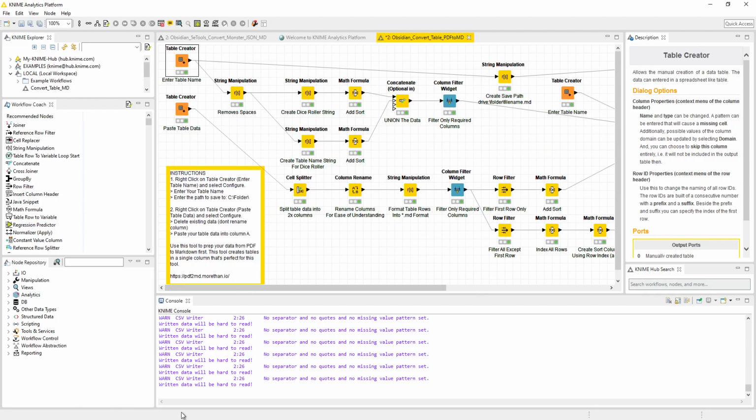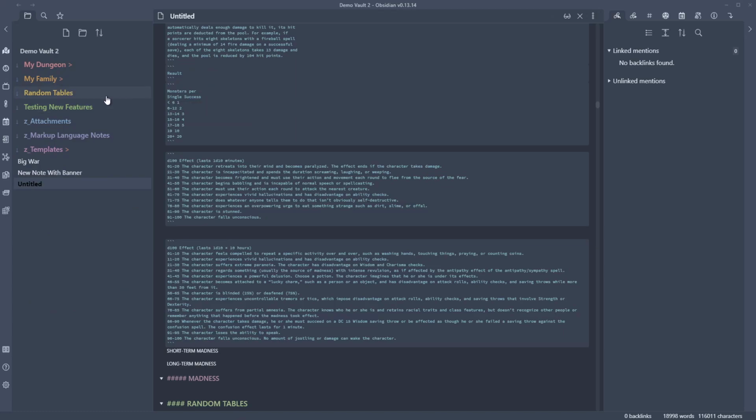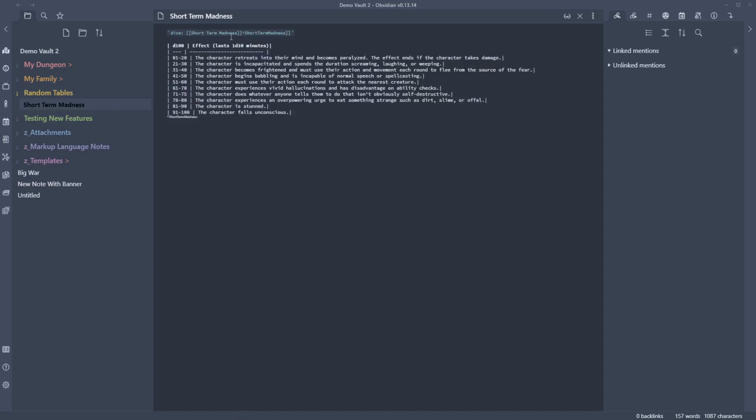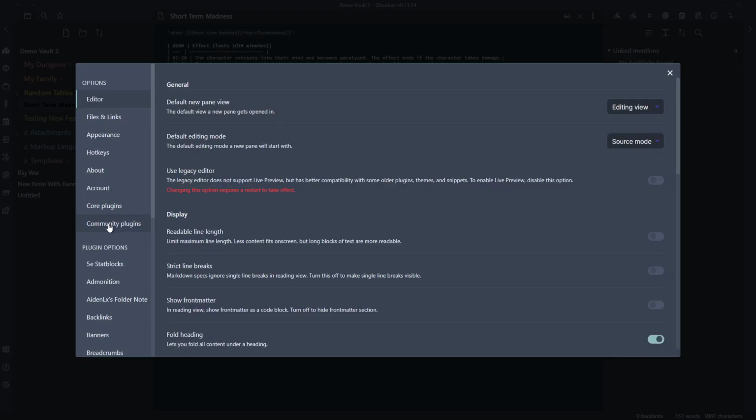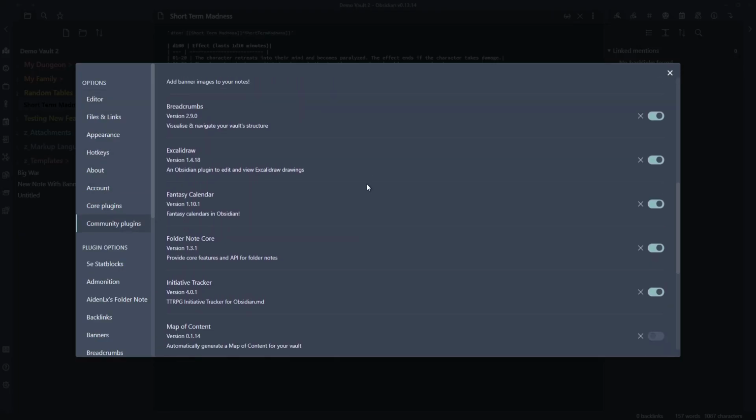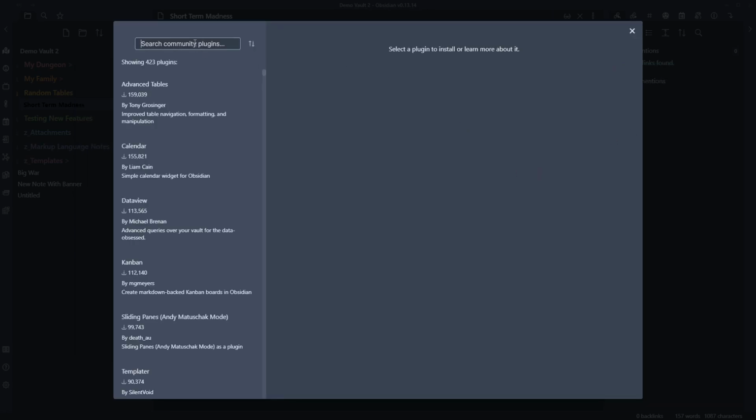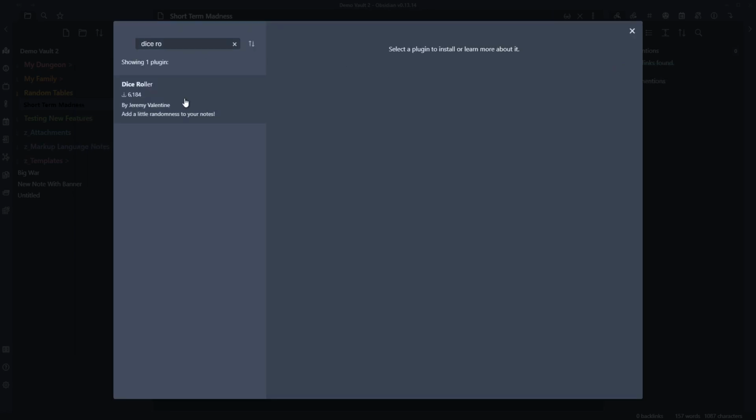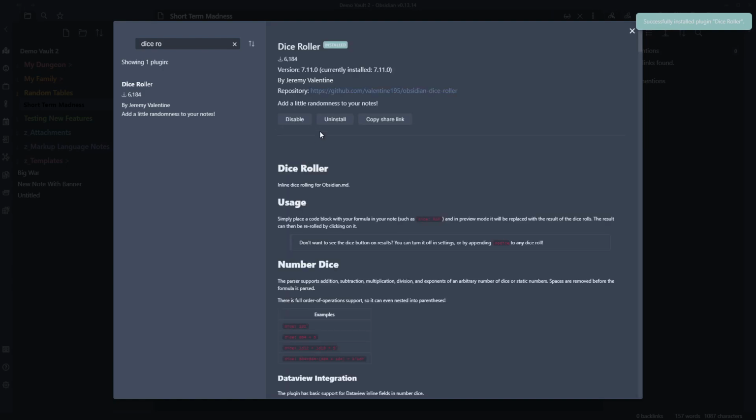That's how long it took. Alright, if we go back to Obsidian and we go to random tables, we now have short-term madness. Now I just need to make sure that I've got the dice roller plugin installed on here. I do not. So I'll install the dice roller. I'll enable it.